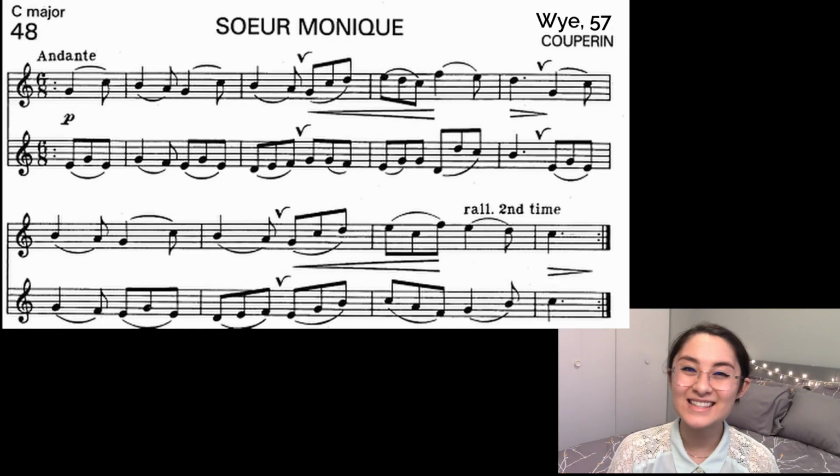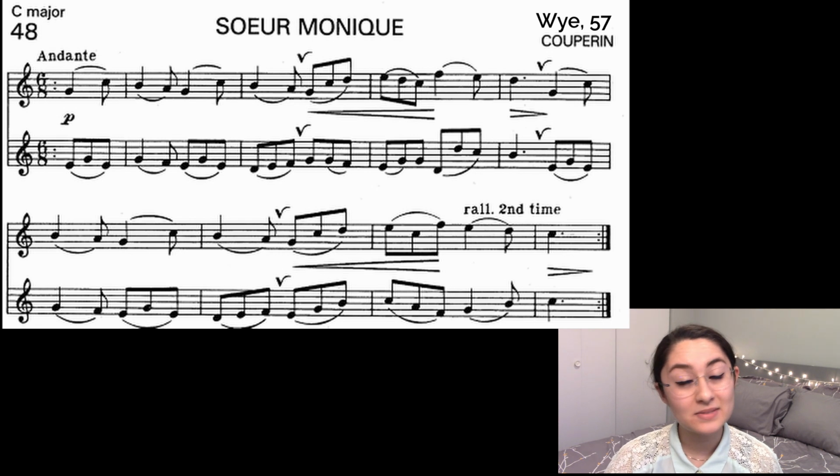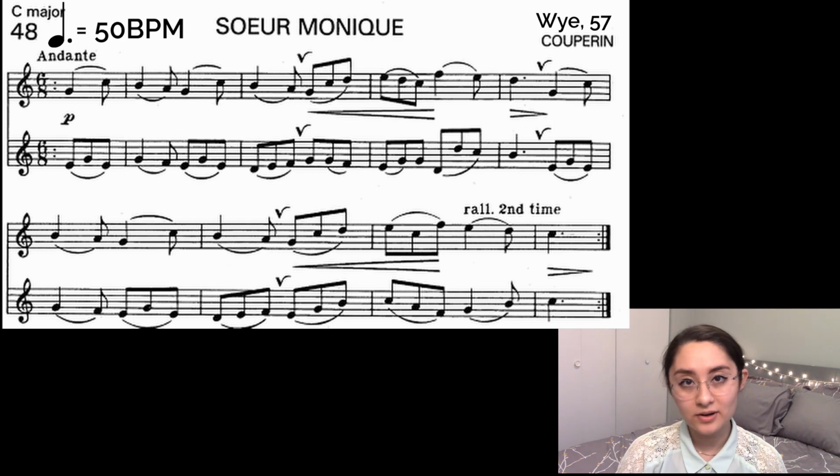All right, now we're going to go to our last piece for today, and that is the Soeur Monique. I'm going to put it up right here. It's a nice duet. We're going to do the same thing with the first part and second part, clapping and counting, and we're also going to play it on the flute. At the end, I'm going to have the music with me playing both parts so you can see what it sounds like when you play along with me. I'm going to keep the same tempo, so that means a dotted quarter equals 50.